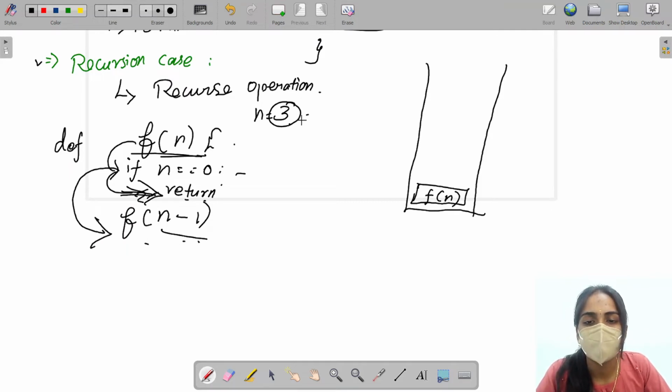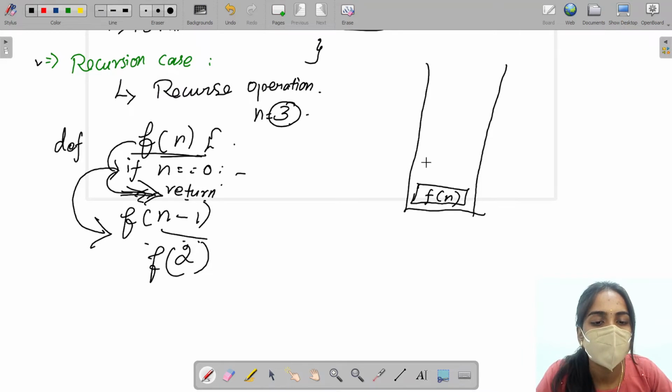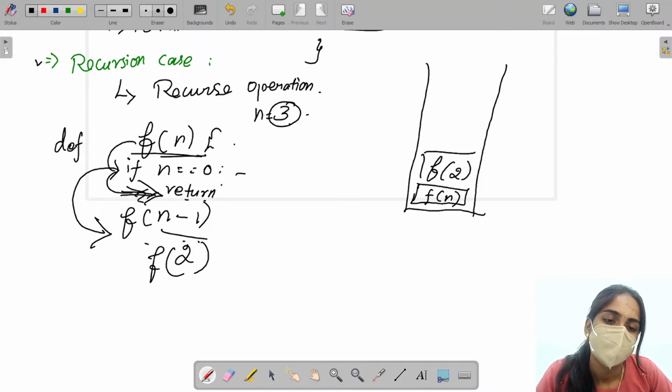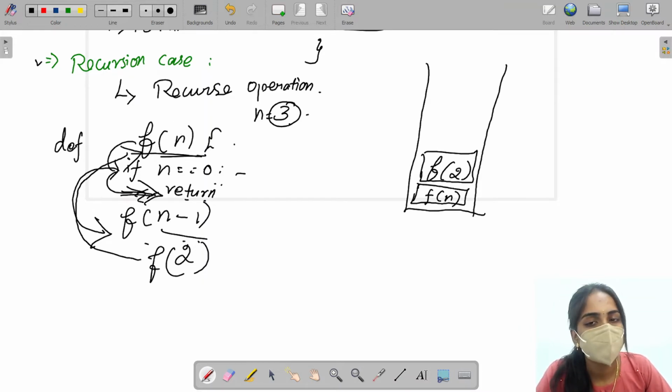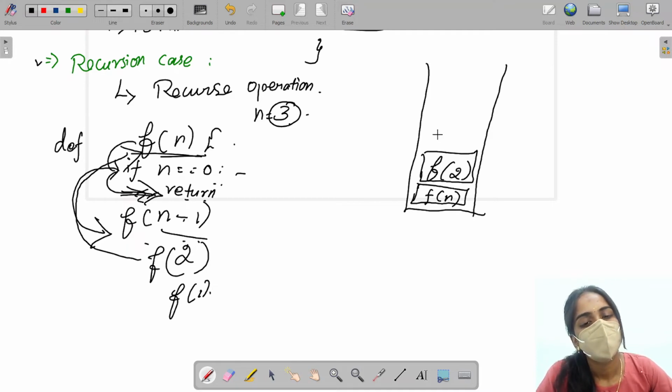Now the value of n minus 1 will be 2, so it becomes f of 2. Then it creates one space for f of 2. Again it will go here. Now the value of n is 2. Is 2 double equal to 0? No. Then it will again come here, it is f of 1, and it will store f of 1.